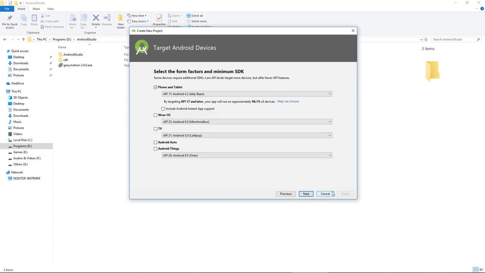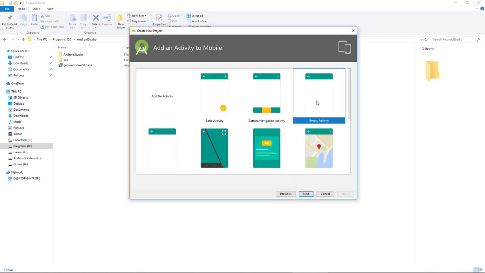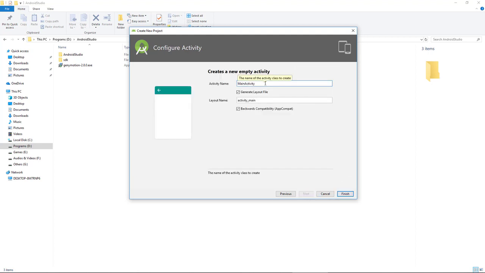Now let's click next. The minimum API we are setting is 17. As you can see, it covers 98% of the devices. Now let's click next. We'll be working on an empty activity, so let's select empty activity and next. Let's keep activity name main activity and finish.